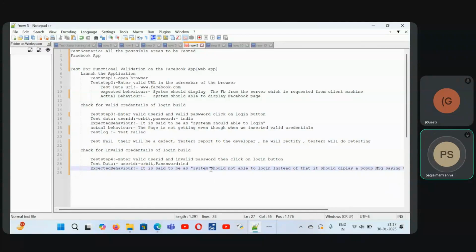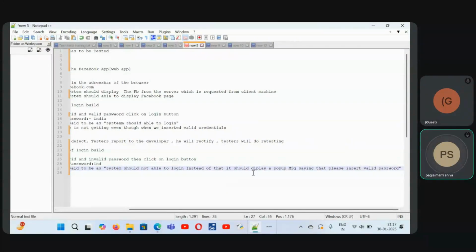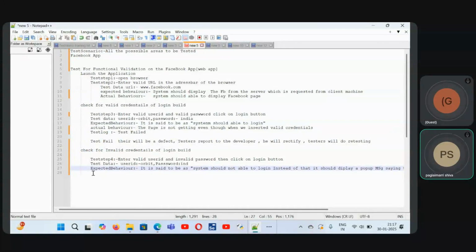See, I'm giving you a paper exercise. Don't get confused here. All these scenarios should be applicable for a real application also. Later part, don't worry. The system should not be able to log in. Instead, it should display a pop-up message saying please enter valid password. That is the expected behavior.